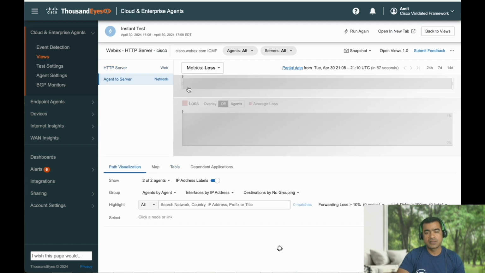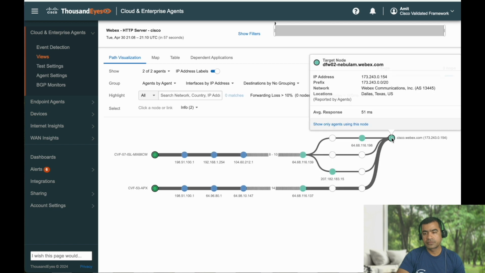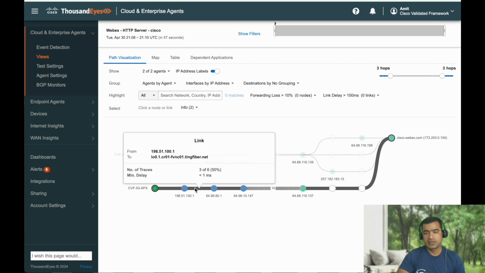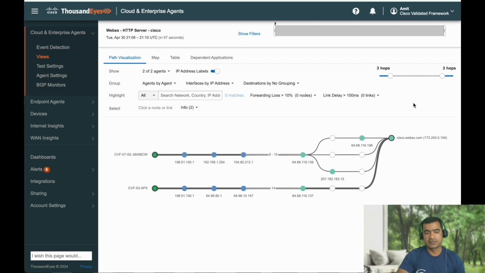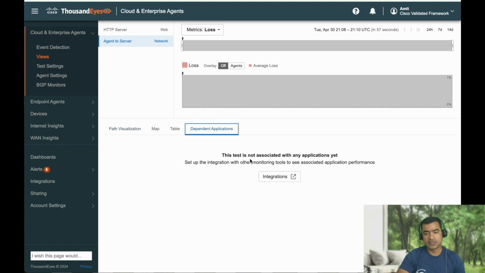This is the beautiful view. Here in this chart, you can see I'm here in my branch network and how I am traversing to cisco.webex.com. Right, so I can see all the hops in between, and this is my path visualization. Dependent application: this test is not associated to any application yet. This is a fairly new feature where you can attach your test to an application. But this is how simple it is.